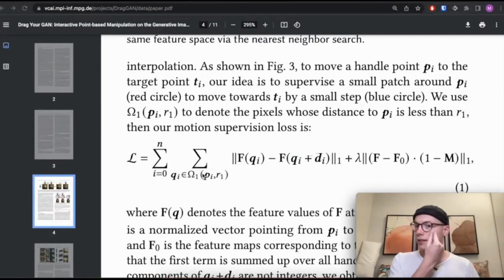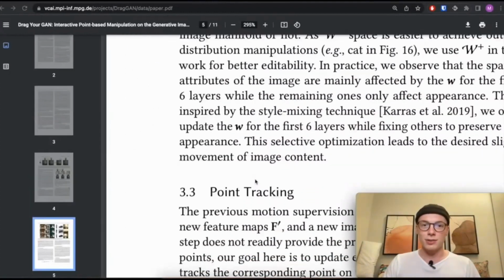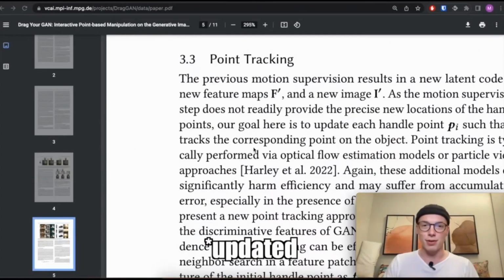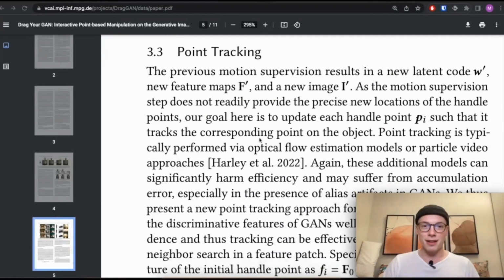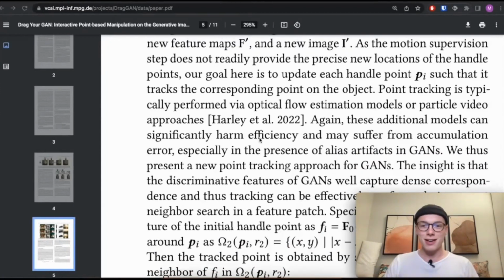Because we would start updating, for example, my cheek here instead of my nose. And because of this, we need point tracking, which allows us to track our selected handle points. And one more time, there are approaches that are very complex and, for example, need neural networks to track those points. Once again, this paper solely relies on the discriminativeness of the intermediate feature maps of the StyleGAN architecture, which is very, the whole paper, I really like it.